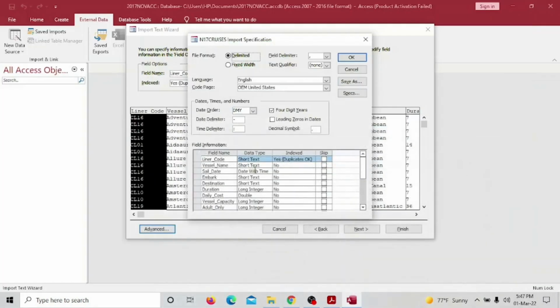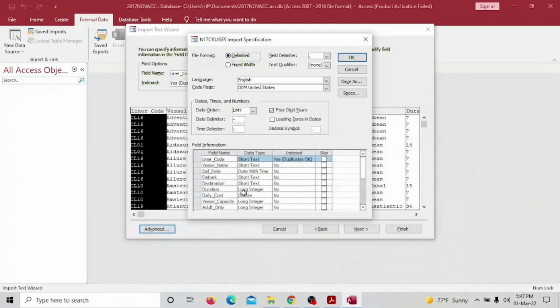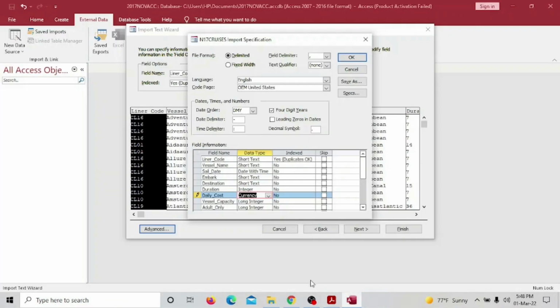Okay, a short text, date and time, short text and short text. Now duration is an integer, daily cost is currency. Vessel capacity is an integer, and adult only is a boolean or a logical value.